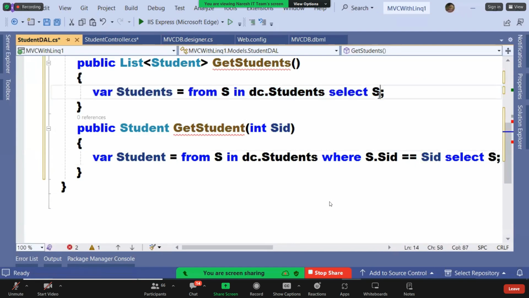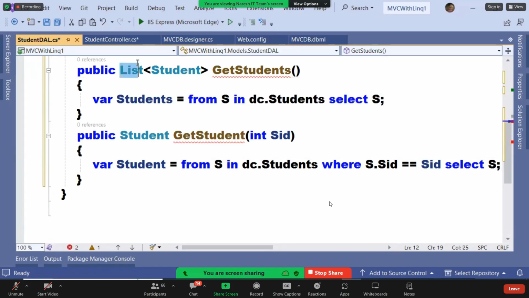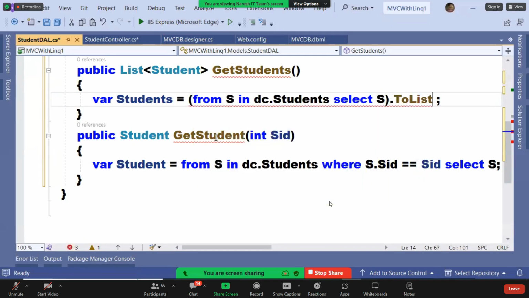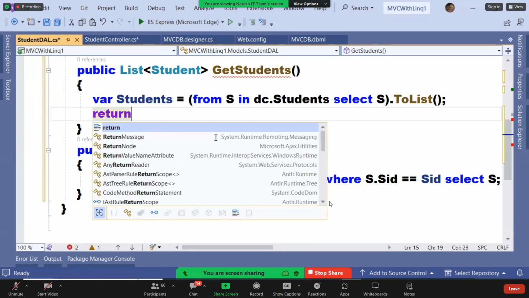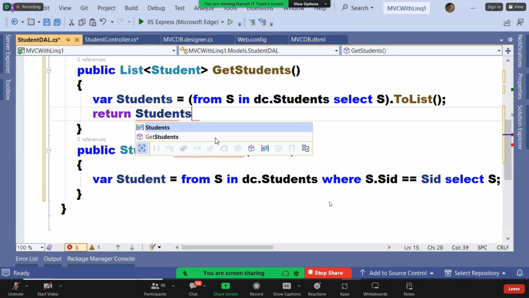But the return type is not a list, guys. The query's return type is a table. When you write a query on a table, a table only will come back. So what you need to do, guys, observe it. Put your whole query in brackets, and there is a method called ToList. Return students.